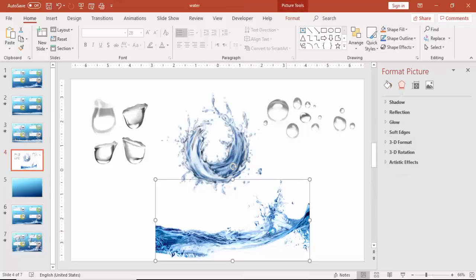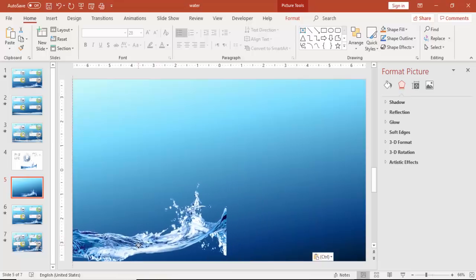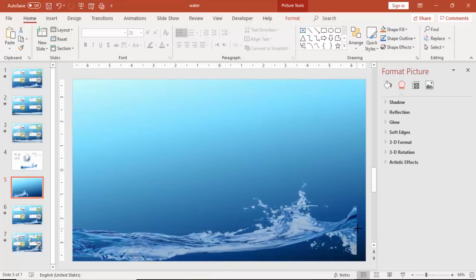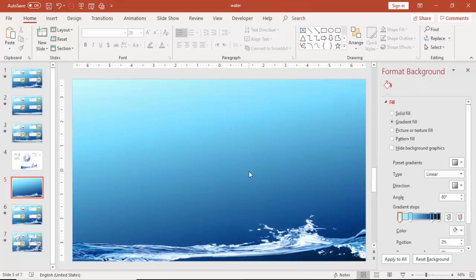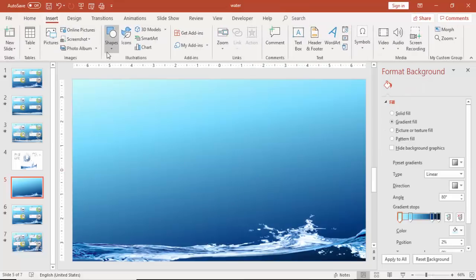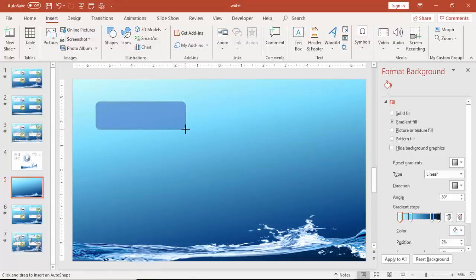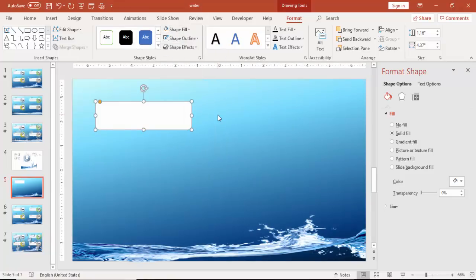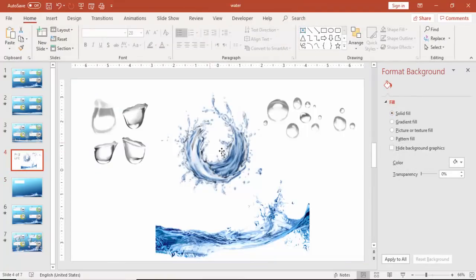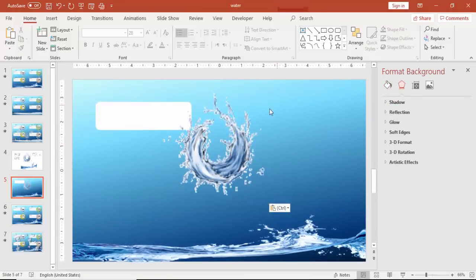And I'm going to copy this image to my new slide, and extend this to the right side. And if required, you can reduce the size. Go to insert, shapes, select a rounded corner rectangle, and make it no outline, and fill the color with white. Then I'm going to use the water splash image, copy this image and place it here, reduce the size.